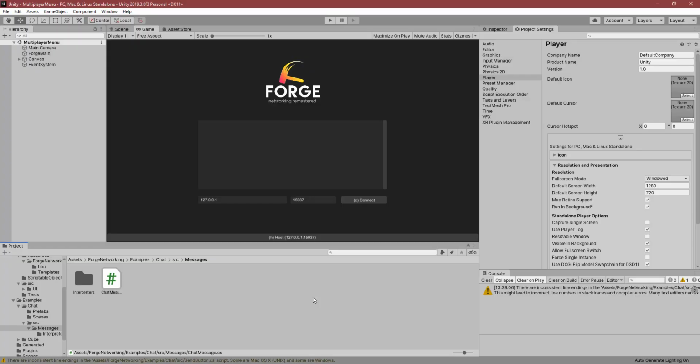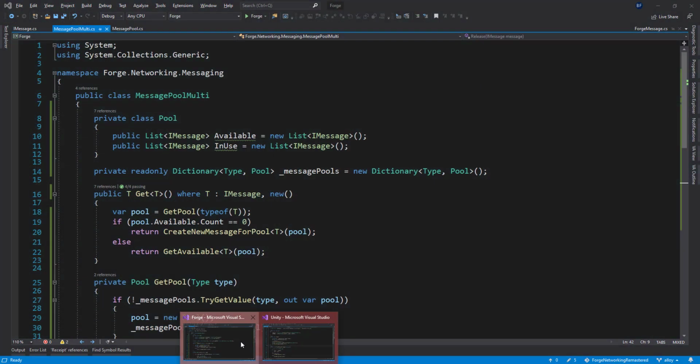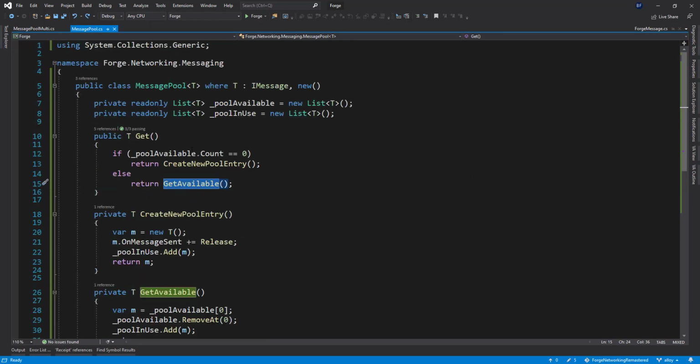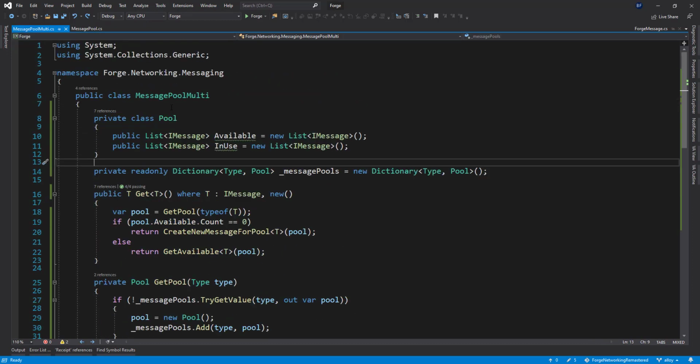Alright, hello. I wanted to continue on with the performance stuff from the last video. I talked about pooling, and so I went ahead and made some pooling tools inside of the Forge library that you can use. Of course, you can always create your own pools. So the two pools that we have are the message pool and the message pool multi.